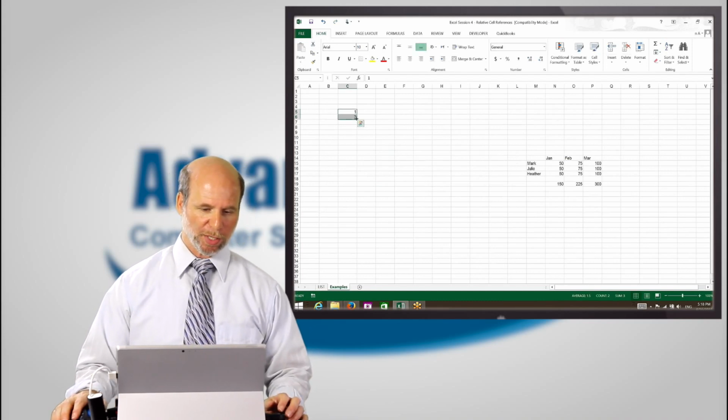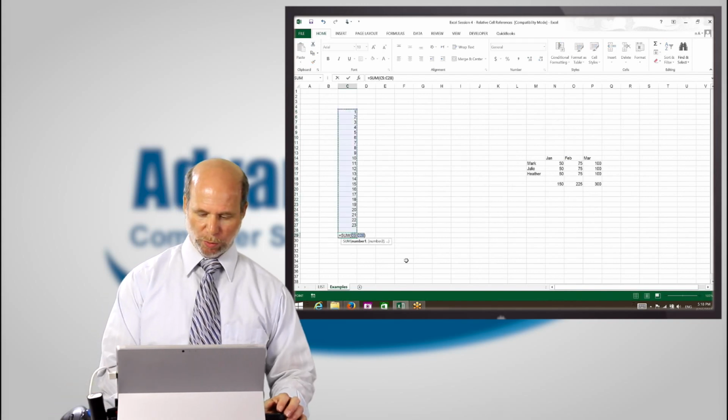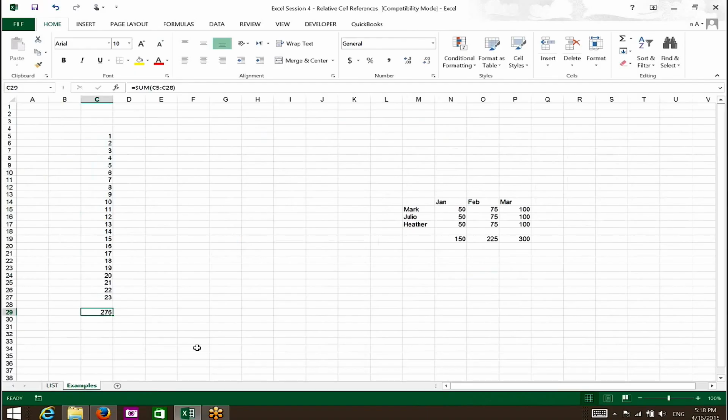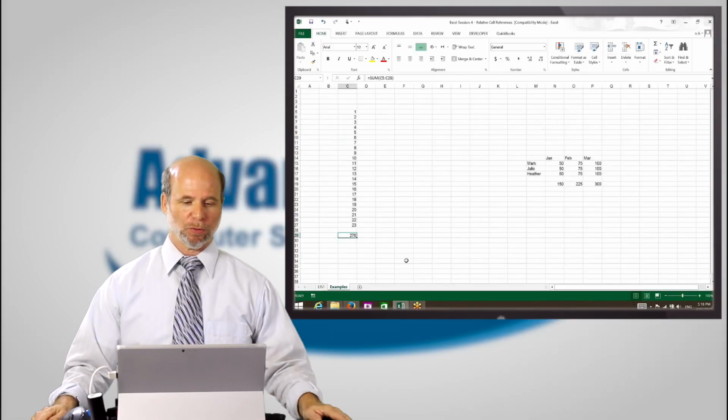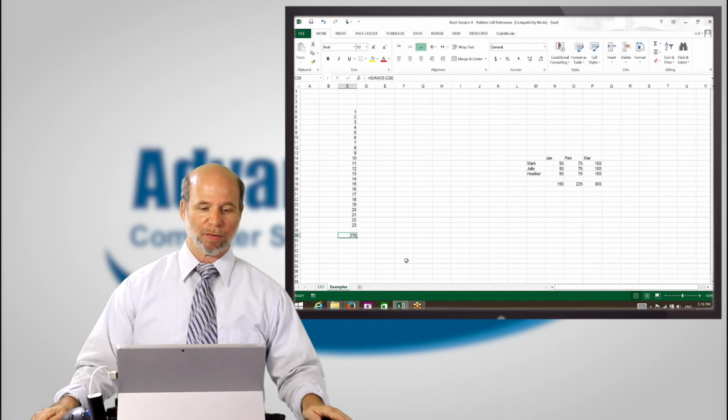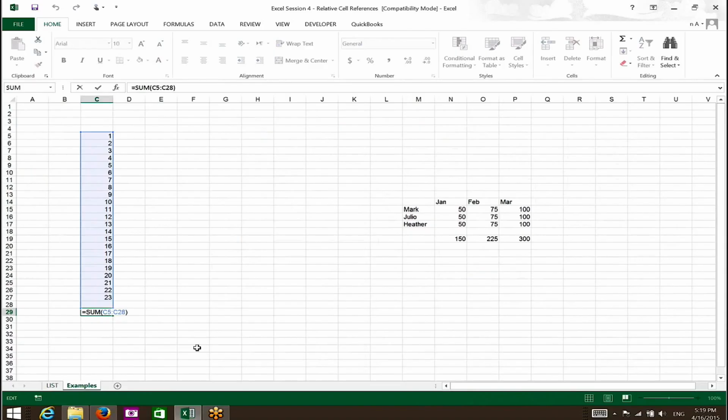I'm going to create a list and do a quick total. And now I have a list of numbers with a total. And if I were to ask what is in cell C29, many people would quickly say 276, and I would say wrong. And then they'll say, oh, I know, it's the sum of cell C5 through C28, which is also wrong. It looks like that, but it's not.